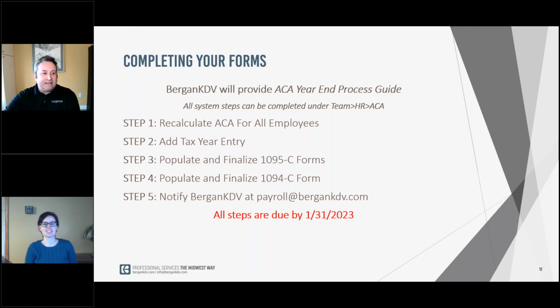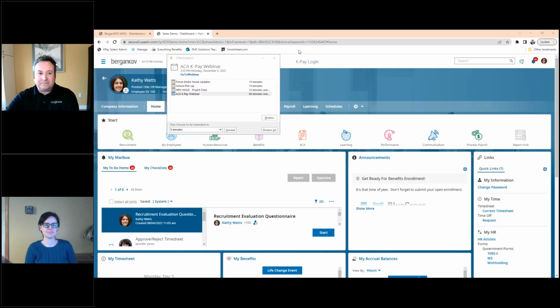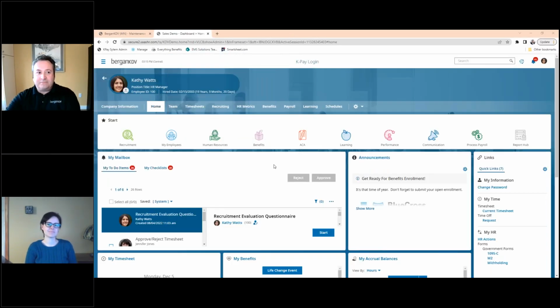And now we're going to actually look at those in the system. All right, let me share my KPay screen. Okay, so we are going to walk through a couple of these reports that we talked about.